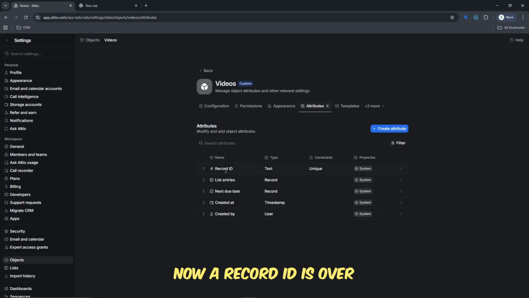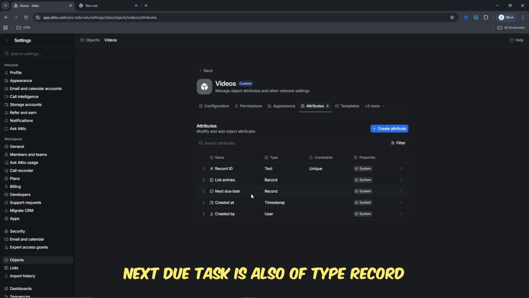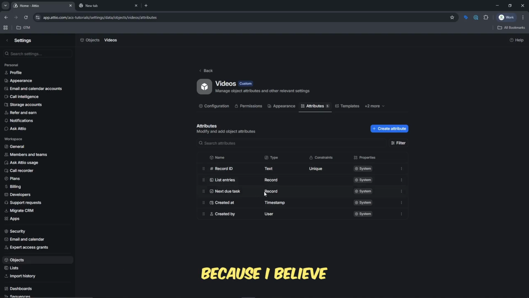Now, a record ID is of type text, and we have list entries, which is of type record. Next Due Task is also of type record, because I believe task itself is a record, created as a timestamp and created by its user.